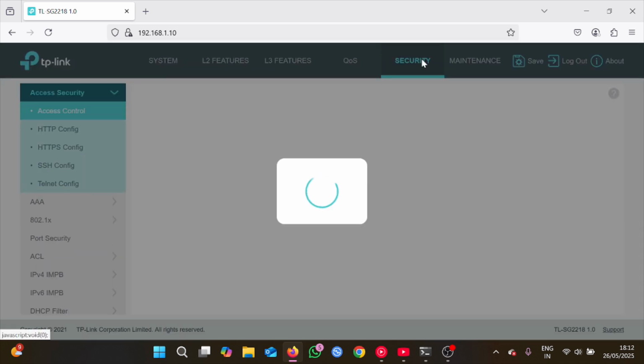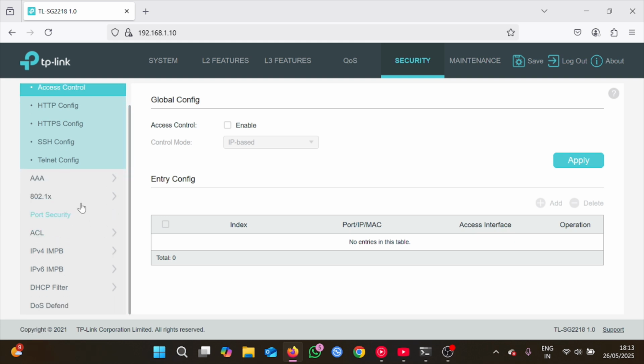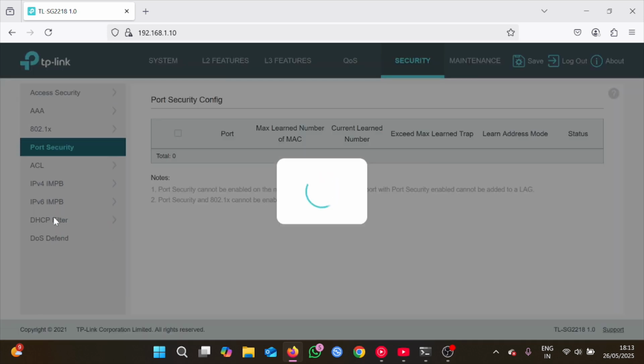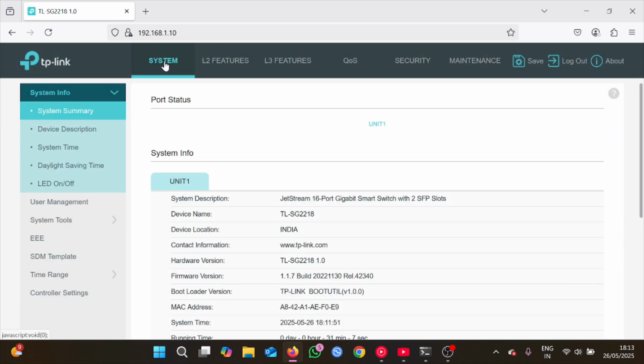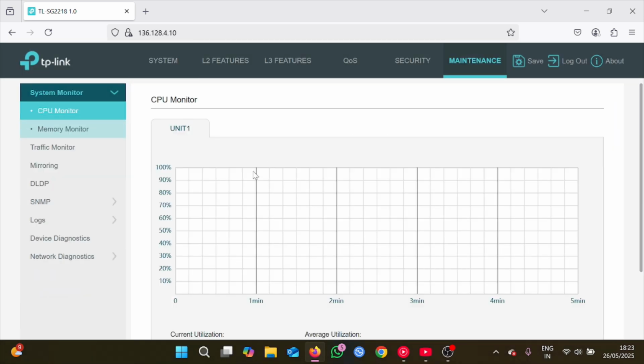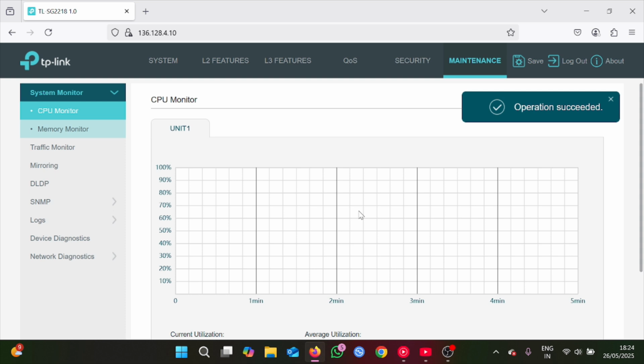Now, if you want to do port security or something, you can do that from here. You can use MAC binding also. It's also supporting MAC binding. This is all about port security. You can enable it. If you enable port security, then it will give some sort of protection for your switch. After completing the whole process, don't forget to save the configuration. Thank you for watching. Thank you.